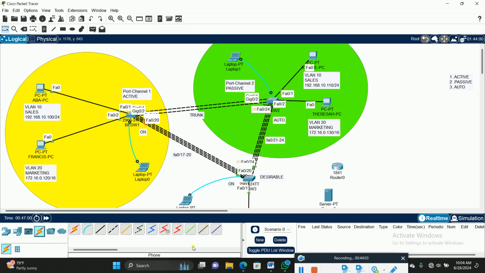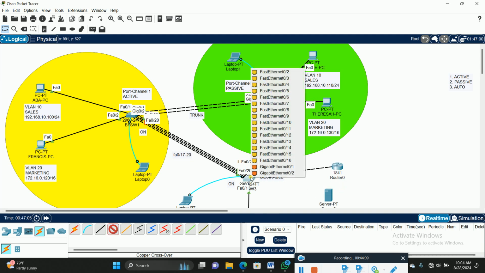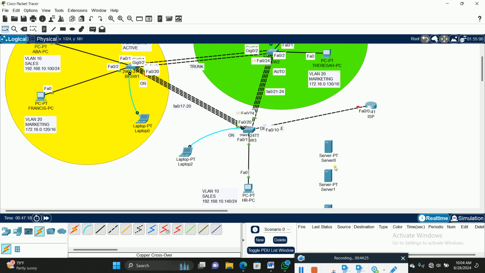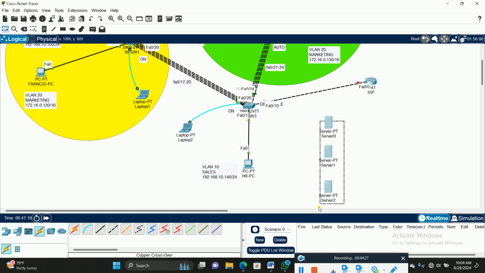Then you connect to a desirable port. Okay, connect to a desirable port. You can choose port 10. So you connect to it. So we'll be using this one as our ISP. Okay. So look at the configuration. You see what you are going to do.